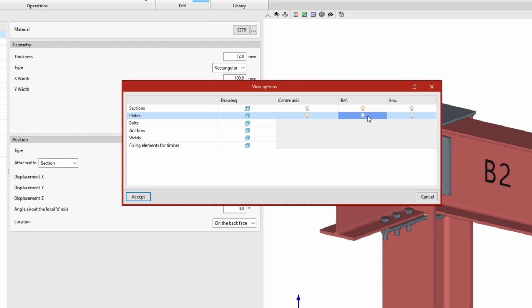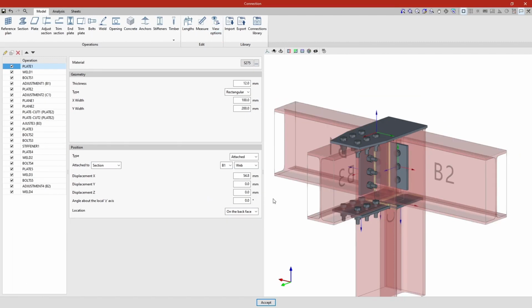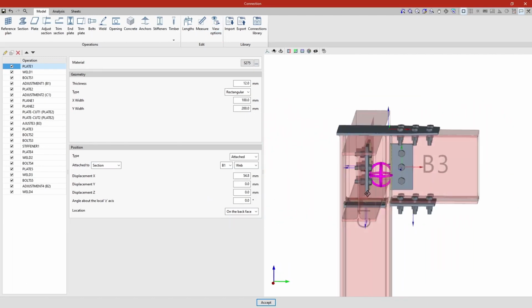Finally, the last column allows us to activate or deactivate the view of the envelope, which will appear in grey in the viewer. The envelope corresponds to the original geometry of each element before any trimming or adjustment operations were carried out.